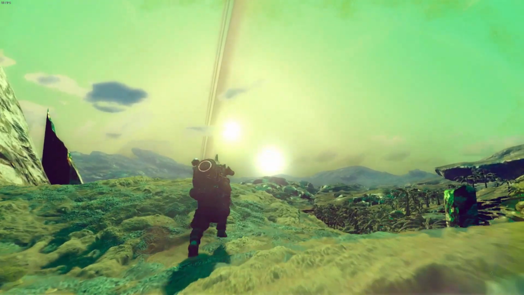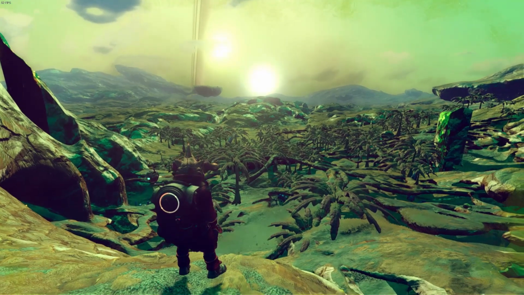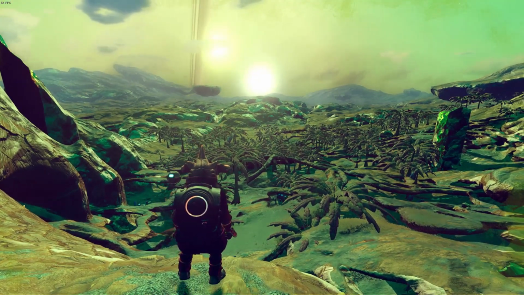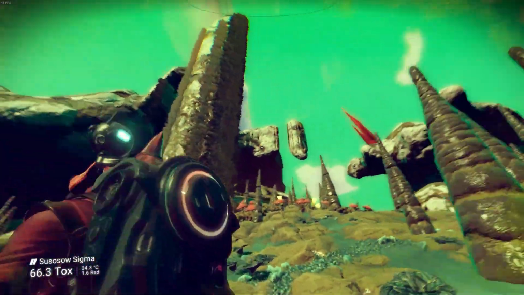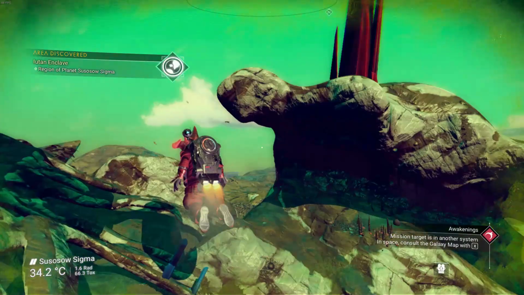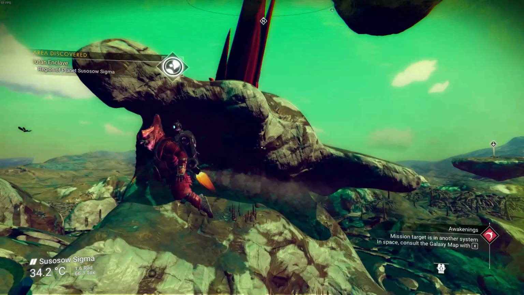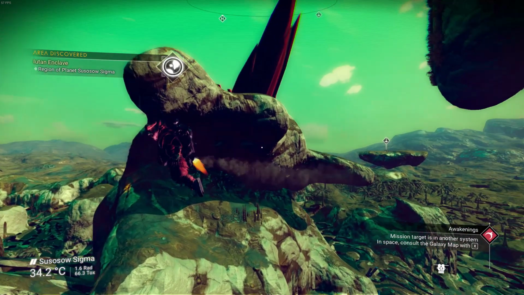Conclusion. So there you have it, guys, the Utopia mod by Redmas. This mod is a must-have for anyone who loves No Man's Sky and wants to explore new and exciting worlds. The mod is easy to install, and it completely changes the way you experience the game. With Utopia installed, you'll be able to explore beautiful new worlds and discover new creatures and resources.